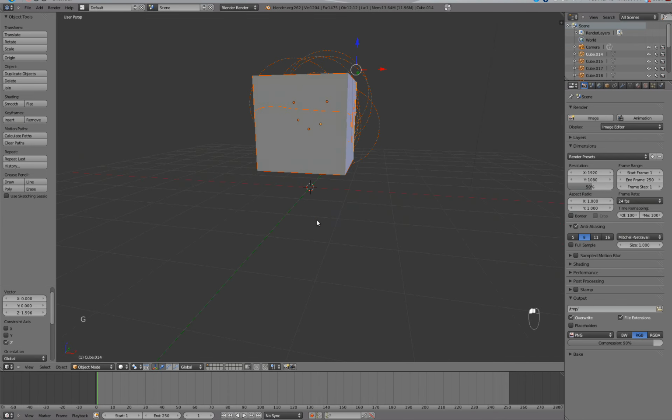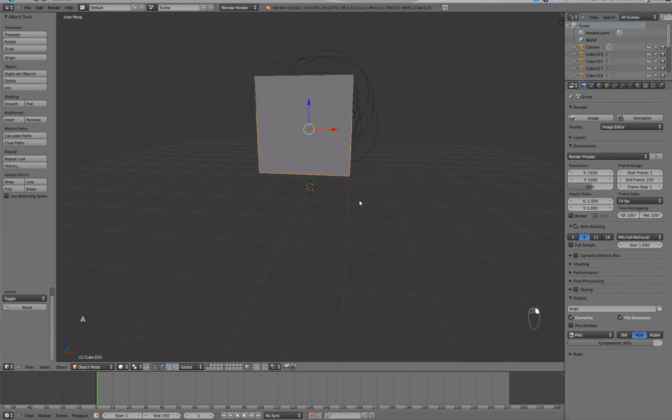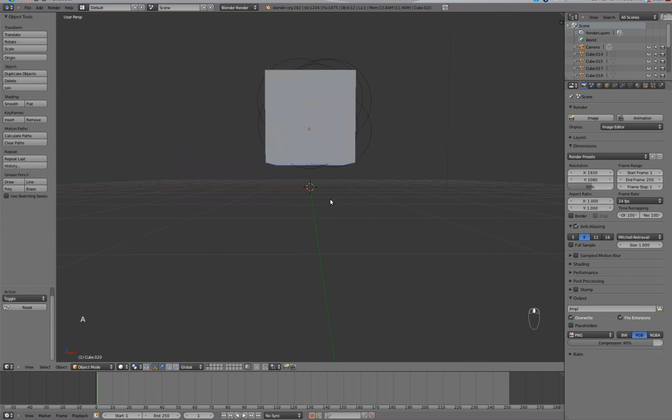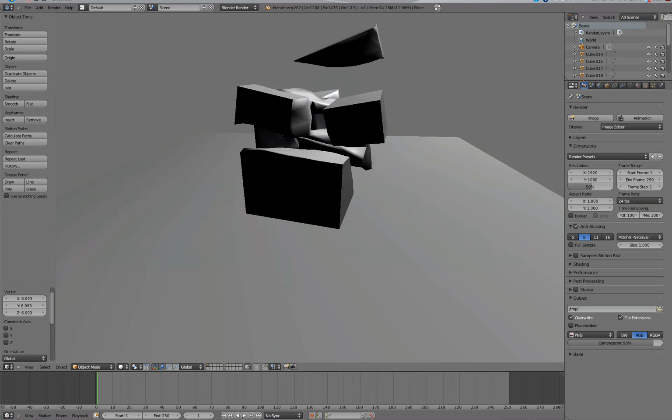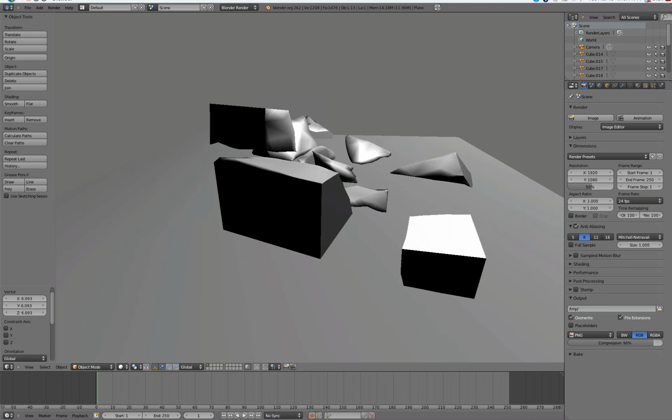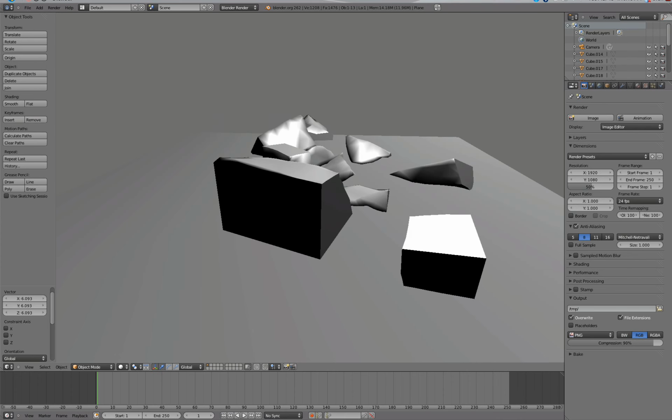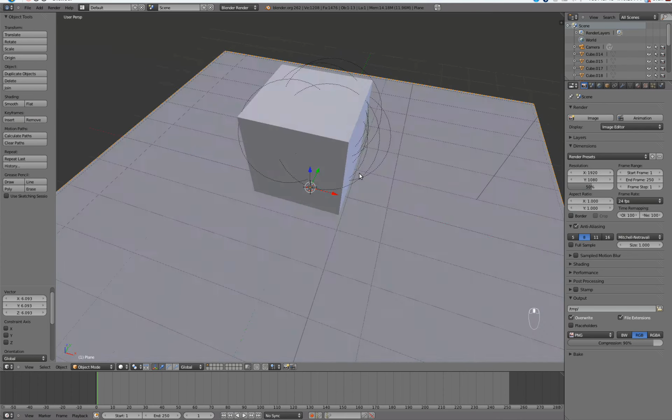Drag the cube up with all of its little shards. They're all separate objects now, so make sure everything is selected and create a plane. This will be our floor. If we hit P again, all of the parts will fall onto that floor and sit there being broken. So that's getting better.